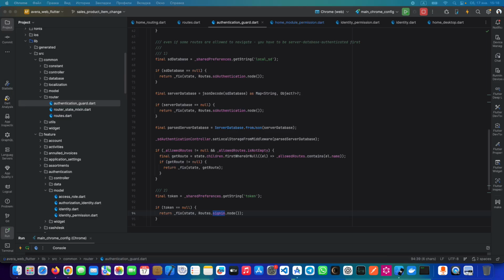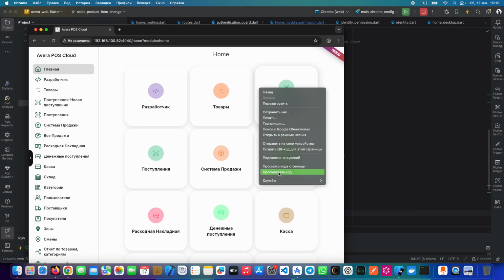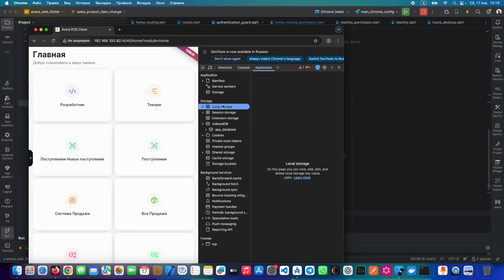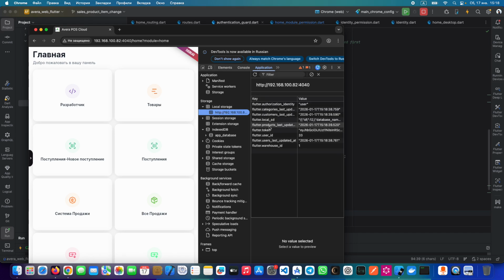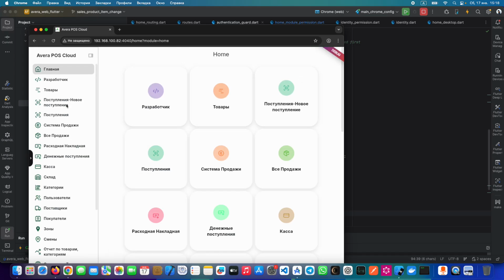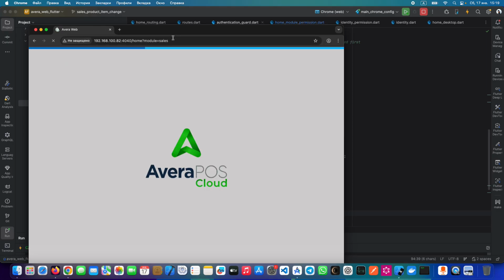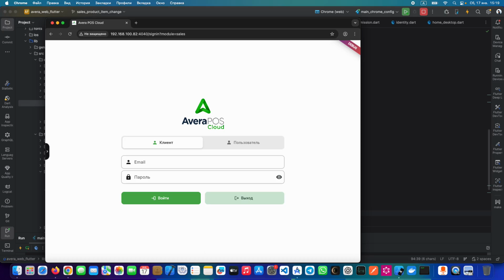Let me show you something else. For example, if I clear not everything but only the token, delete this one and let's see what happens. For example, if I want to navigate to the sales system, I just refresh it. After refreshing, it navigated us to this route.